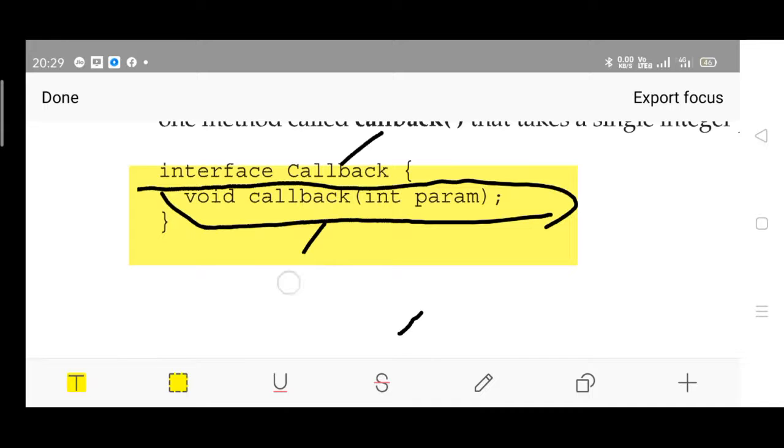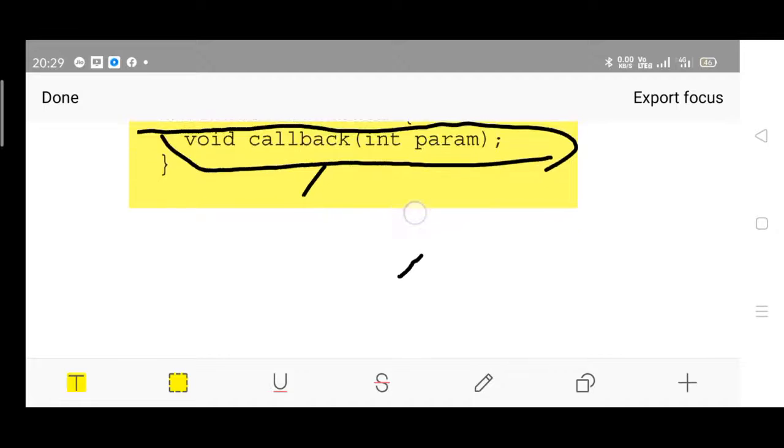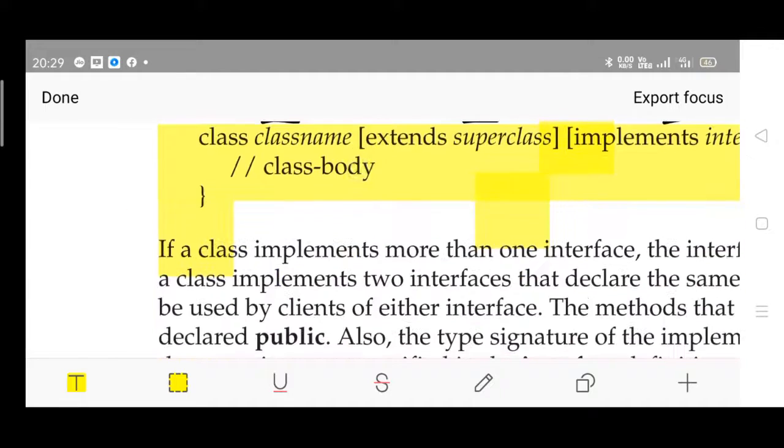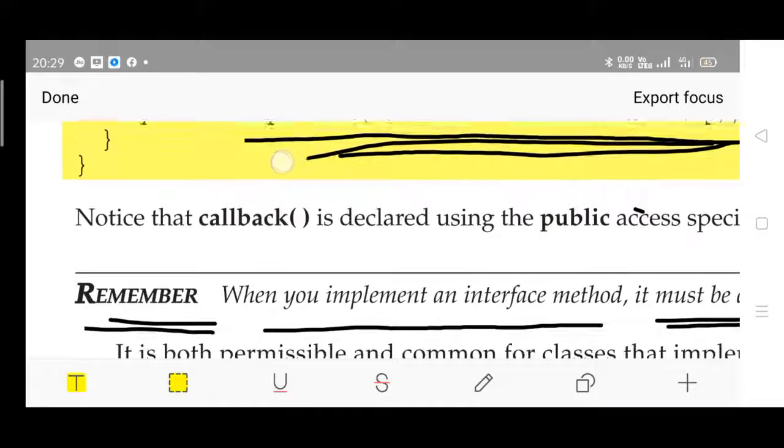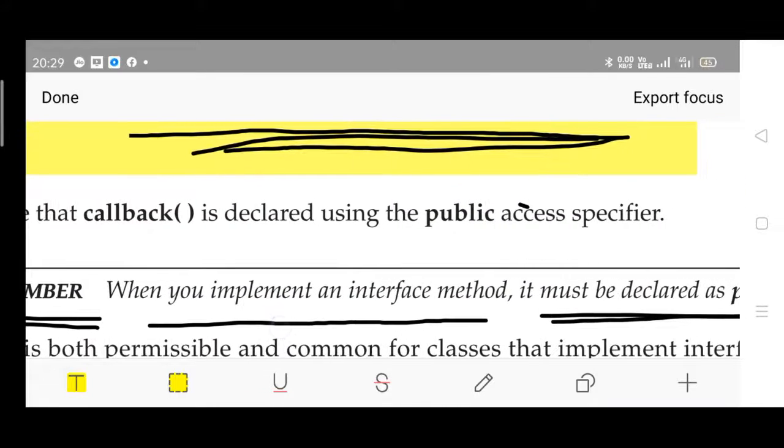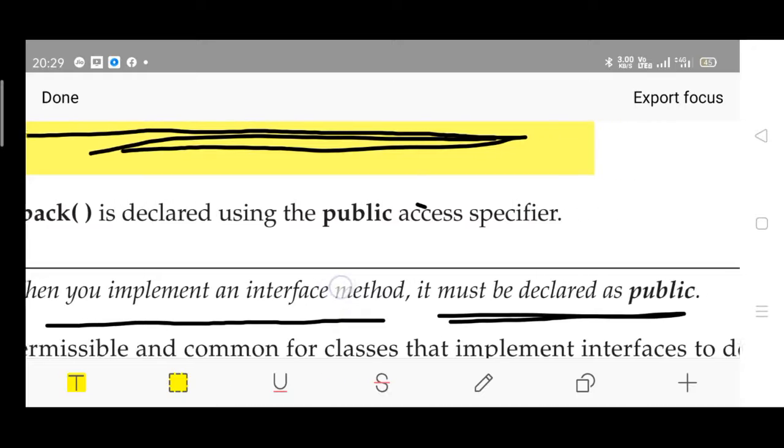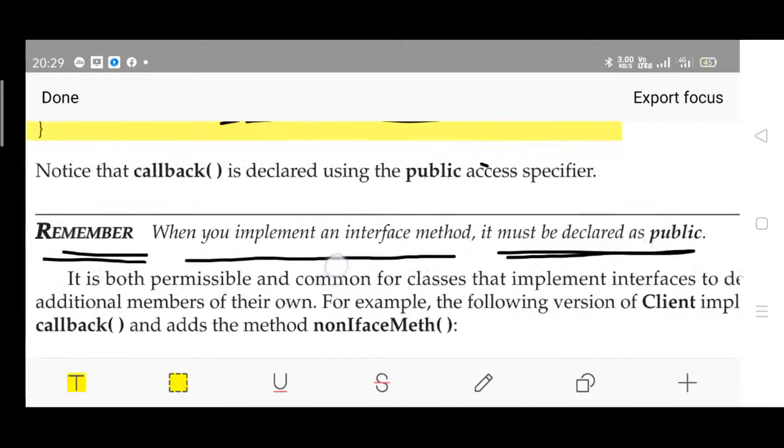So whenever you are implementing it, what is to be done? It is to be declared as public, right? When you implement an interface method, it must be declared as public, right?